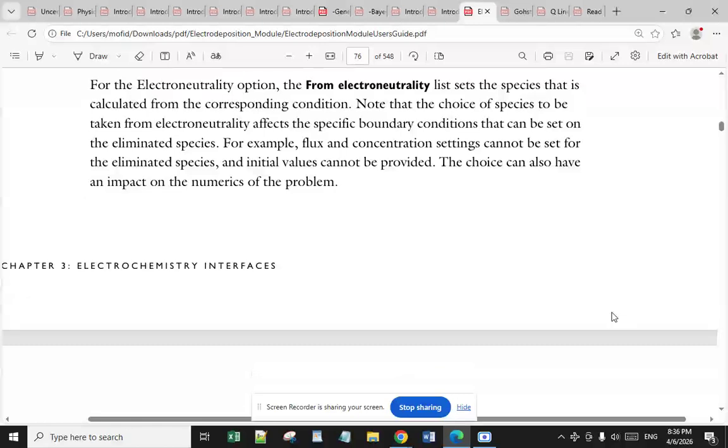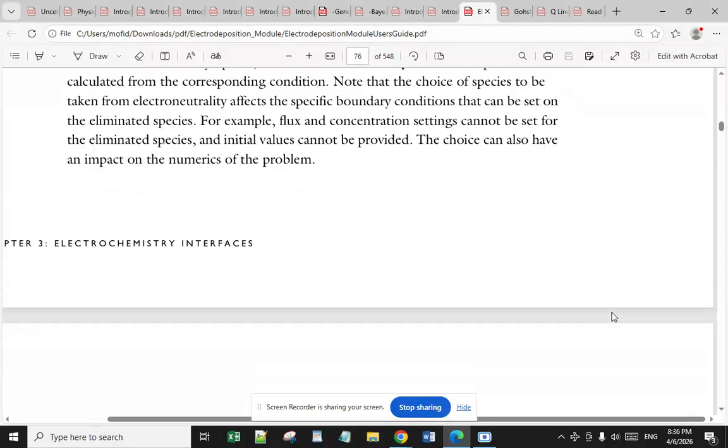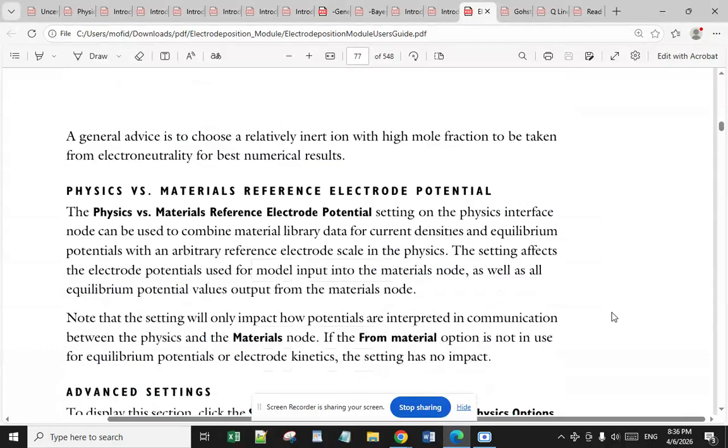For the electroneutrality option, the From electroneutrality list sets the species that is calculated from the corresponding condition. Note that the choice of species to be taken from electroneutrality affects the specific boundary conditions that can be set on the eliminated species. For example, flux and concentration settings cannot be set for the eliminated species. The initial values cannot be provided. The choice can also have an impact on the numerics of the problem.